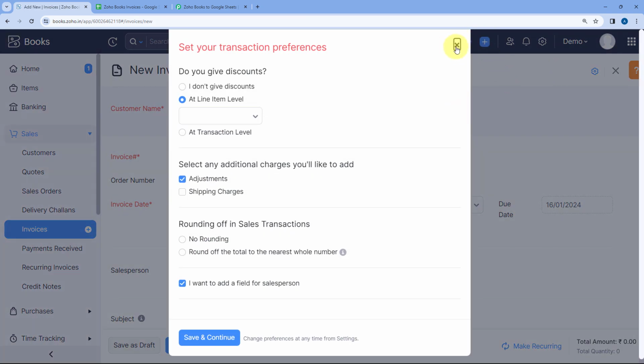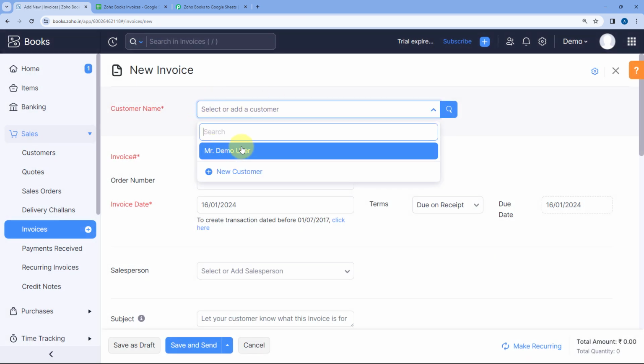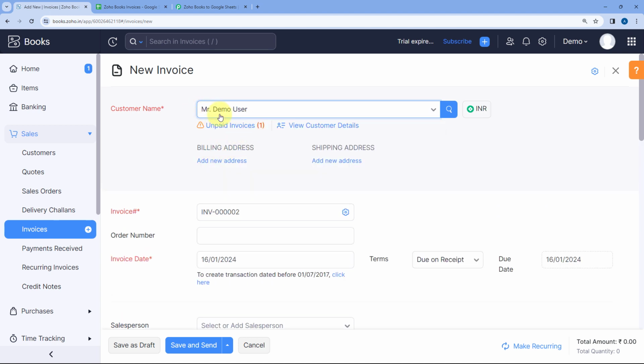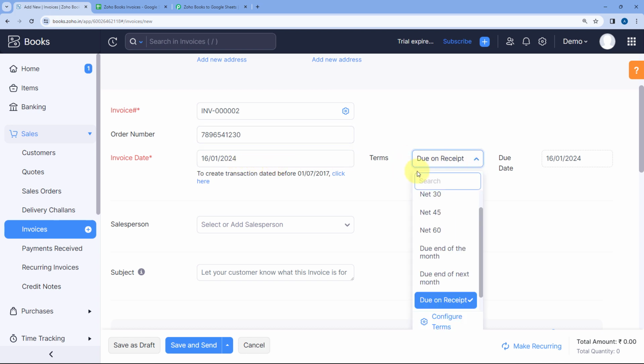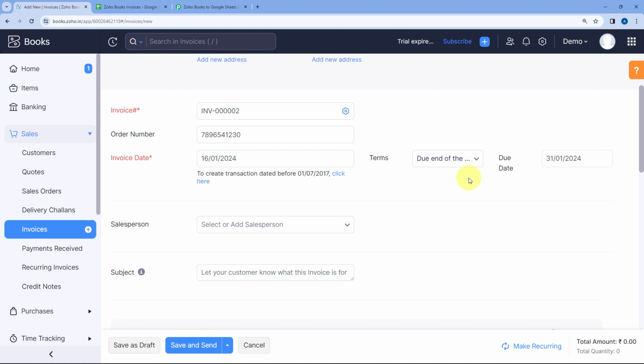Just click on this new button and then let's select the customer. So the name of my customer is demo user. This is the customer for which I'm creating the invoice. We will scroll down. This is my invoice number. If you want, you can add some order number as well, for which particular order this invoice is created. Then the invoice date is 16th of January 2024. And then here in terms, you can see we have these different terms over here. So let's say I want the payment term as due end of the month. So we are selecting it.